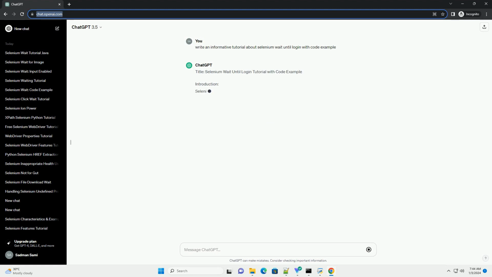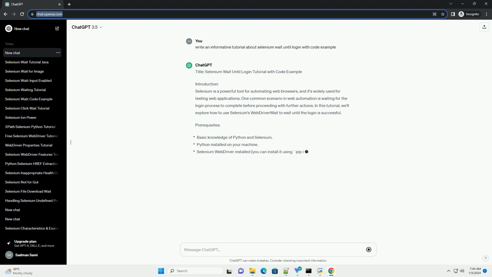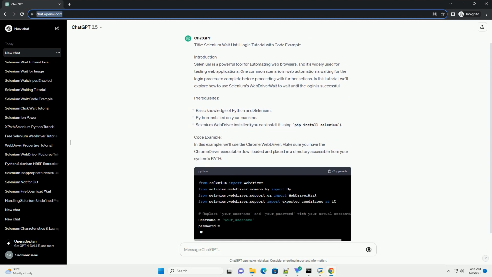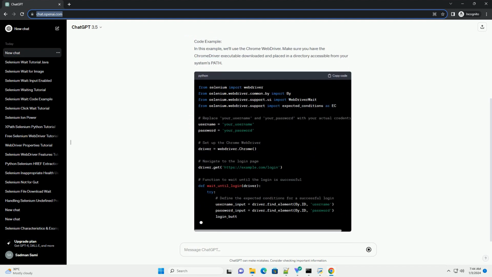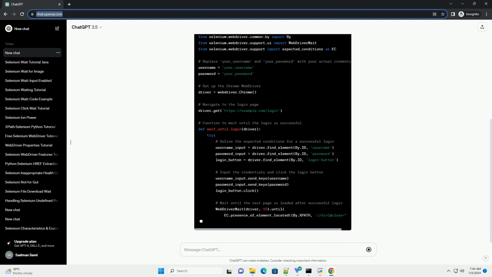Title: Selenium wait until login tutorial with code example. Introduction. Selenium is a powerful tool for automating web browsers, and it's widely used for testing web applications. One common scenario in web automation is waiting for the login process to complete before proceeding with further actions. In this tutorial, we'll explore how to use Selenium's WebDriverWait to wait until the login is successful.